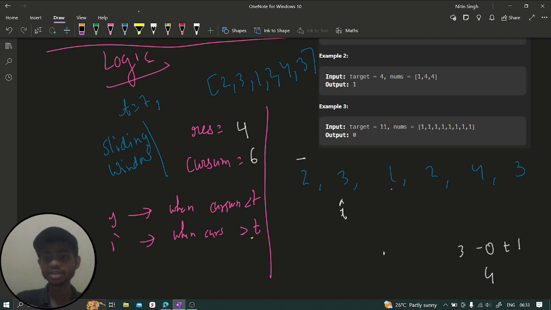So j was here initially, so I'm going to take this j here. So we are going to add 4 into our current sum, which is now equal to 10, right? So we are going to say it's equal to 10, and I'm going to say fine, it is equal to 10. So you can see, guys, if it is greater than or equal to target 10, we are going to move I. We are going to move I to the right side.